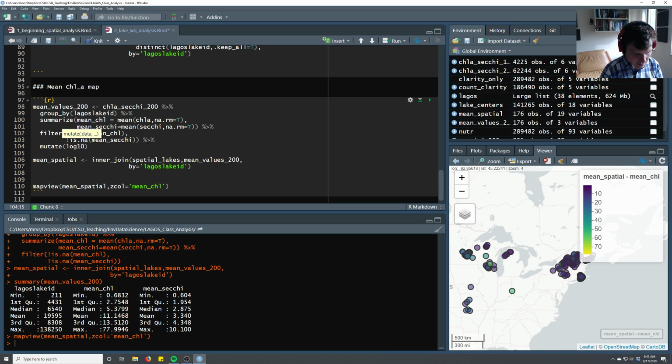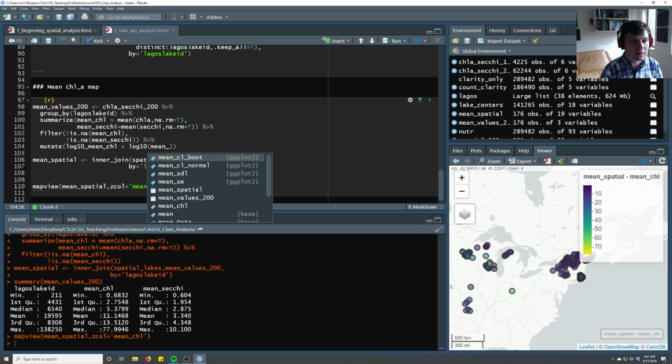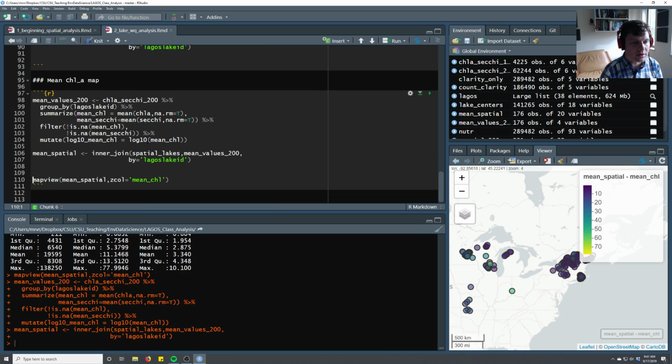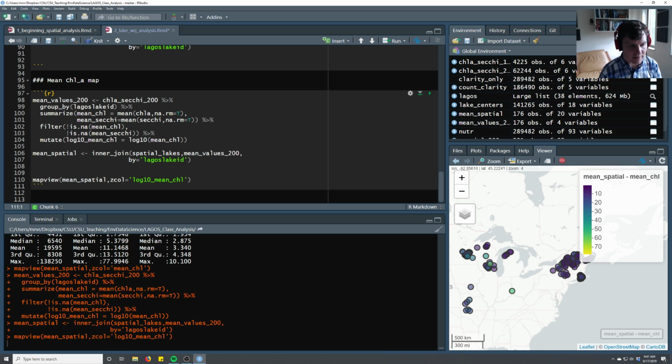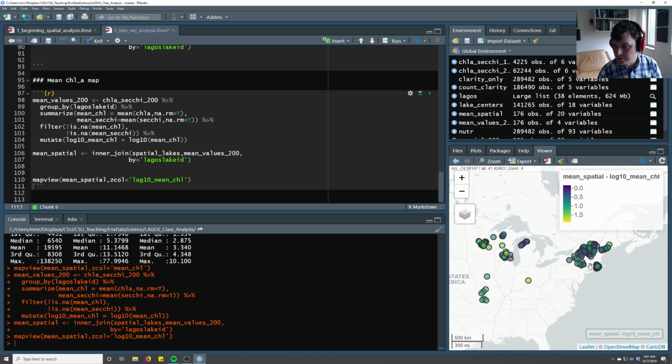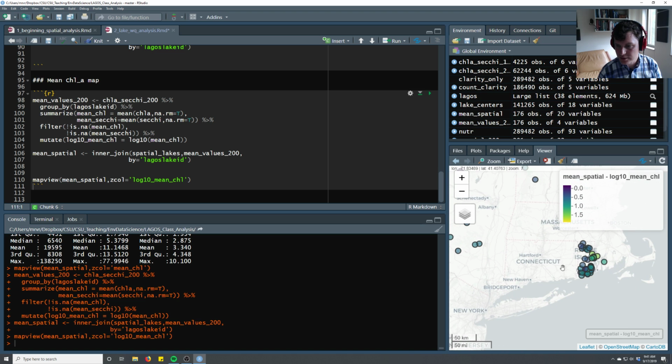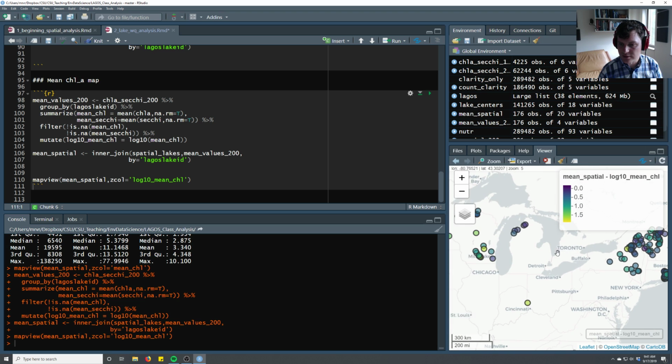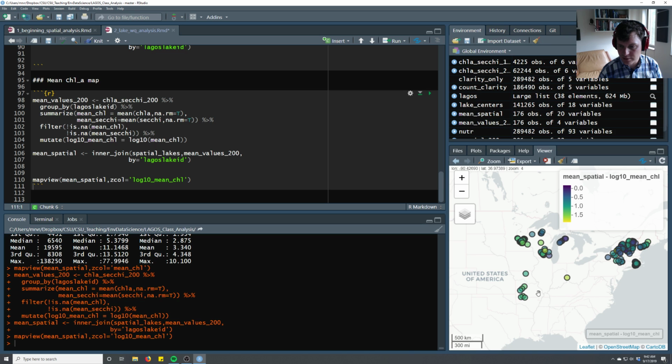the log 10 chlorophyll mean. And so we'll just do log 10. Oops, should not use that assignment now. Log 10 mean chlor. And then we'll do mean spatial again. And instead of coloring it by the mean chlorophyll, we're going to color it by the log base 10 of the mean chlorophyll, just to see if the pattern pops out anymore. To me, it doesn't. Again, the Northeast sort of looks more clear water, which I think would probably be true. And the sort of Midwest, and particularly these reservoirs, look to be a little bit more prone to having a higher mean chlorophyll A concentration.